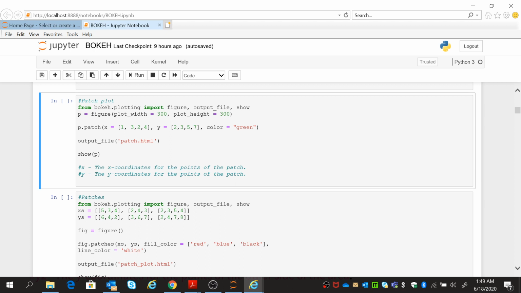Then p dot patch, that you have to use. So x values and the y values and the color green. So I want the patch to be shown as green. And then finally the output file, and then the show p.